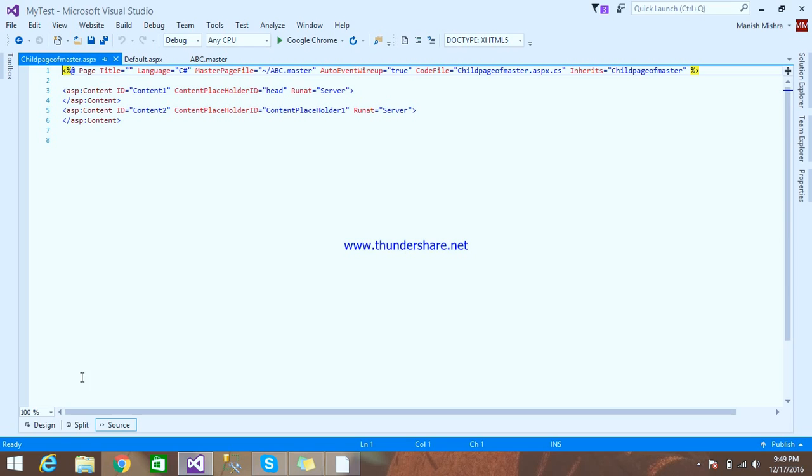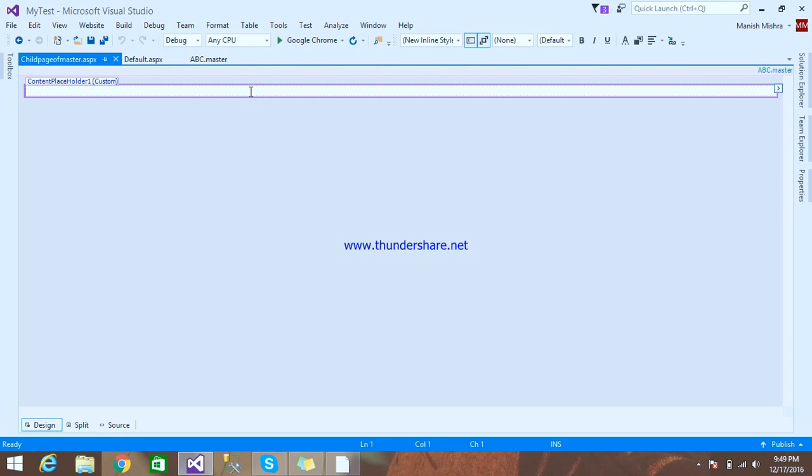Now if you can just see here, only this is the portion where we can do all the changes and the settings for the child page, because if you can see here, we cannot do anything here, we can't do anything here as well. Those are the locked portions of the master page.